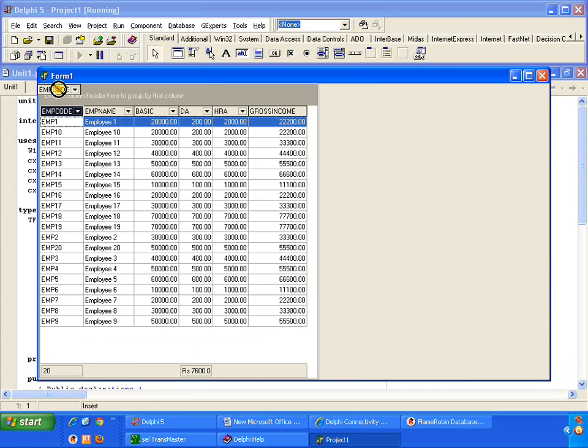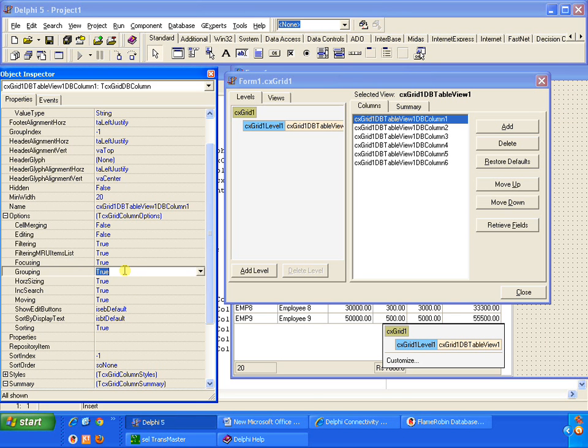Yes, you are restricted for column 1 not to group, but with column 2, yes. As you could see, this green arrow, up and down arrow, means you are allowed here, and when you don't see it, you are not allowed. For every column it is there. So just make it true.